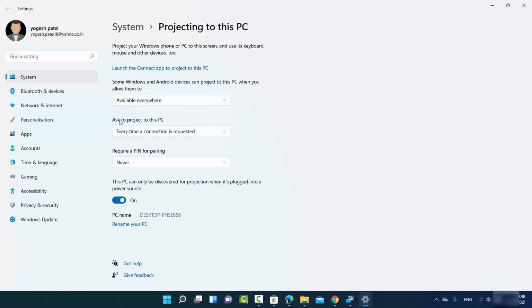And the next option is ask to project to this PC. I have selected every time a connection is required, and then the pin I have set to never. You can also set it to first time or always, right?